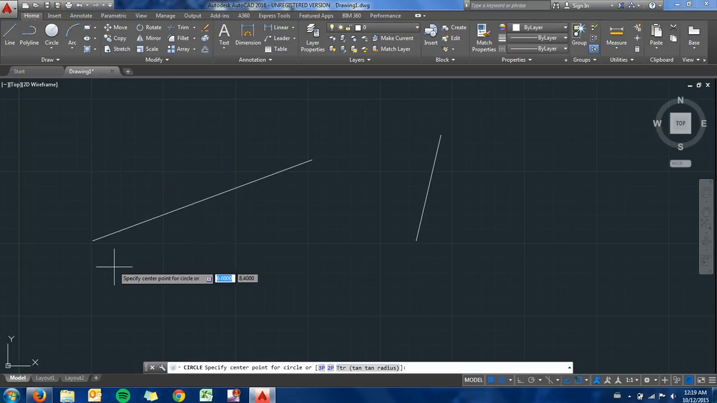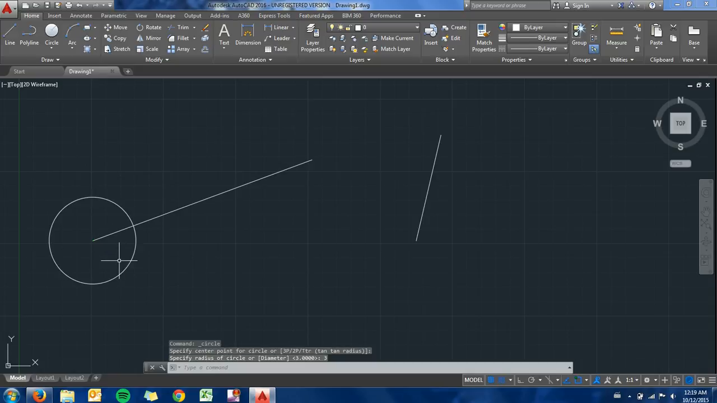I'm going to come down to this line. You'll see a little green square pop up near the end of the line once I scroll pretty close to it. That's called object snap, which just allows me to snap to certain things. So I'll put the end of my line as the center point for the circle. Now it wants me to specify a radius, so I'll say it's got a radius of 3.